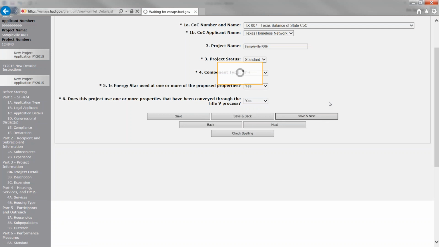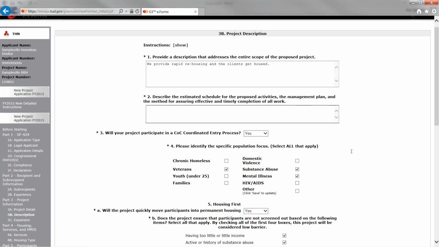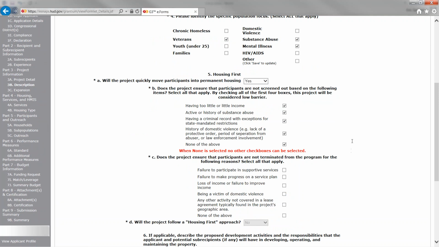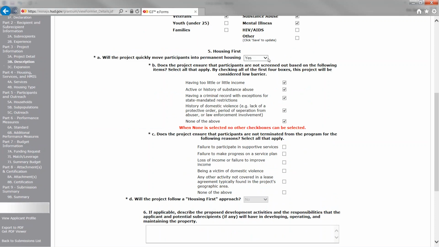And then we'll go back to 7. Because I don't think there's anything here that will really change. Oh yeah, I think there were some questions about this. Housing first. So obviously we would encourage you to use housing first, and we want people to move quickly into permanent housing.